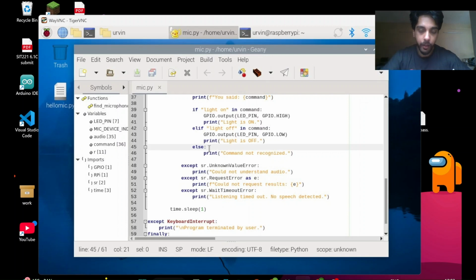However, if the Raspberry Pi is unable to recognize what we are saying, then we have some other operations, like command not recognized. Then we have some exceptions: could not understand the audio, could not request the result. This is mainly for the error codes to pass on if we get any error while debugging the code. And then we'll have the timed out, because if we don't speak anything, it will say listening timed out. And if we say something else, then it will say command not recognized.